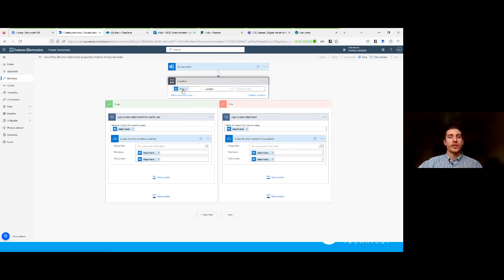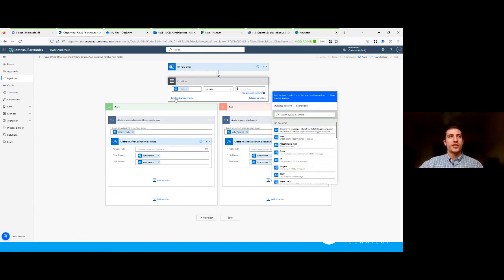And so it's basically who sent us the email. And so we can say if the From contains a certain email address, then we're going to send our workflow down this pathway here. If it contains any other email address, then we'll send it down this path. So let's go ahead and specify an email address for this example. I'm going to use just one of my personal email addresses here.